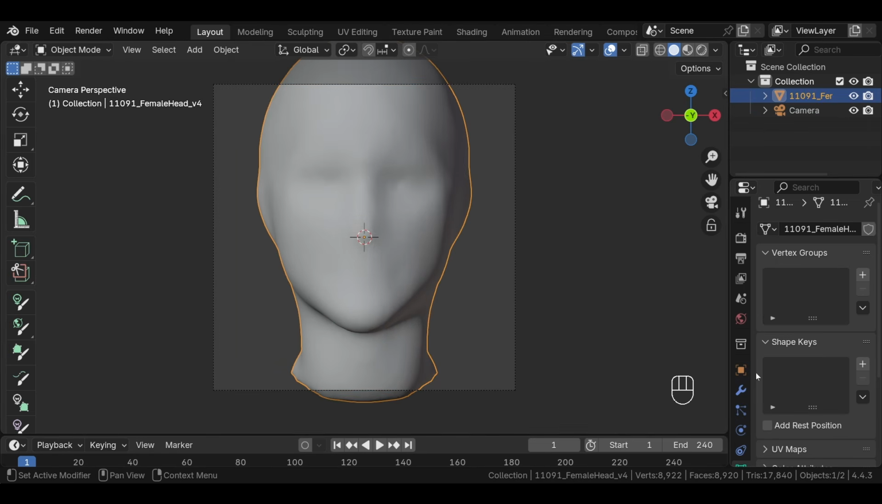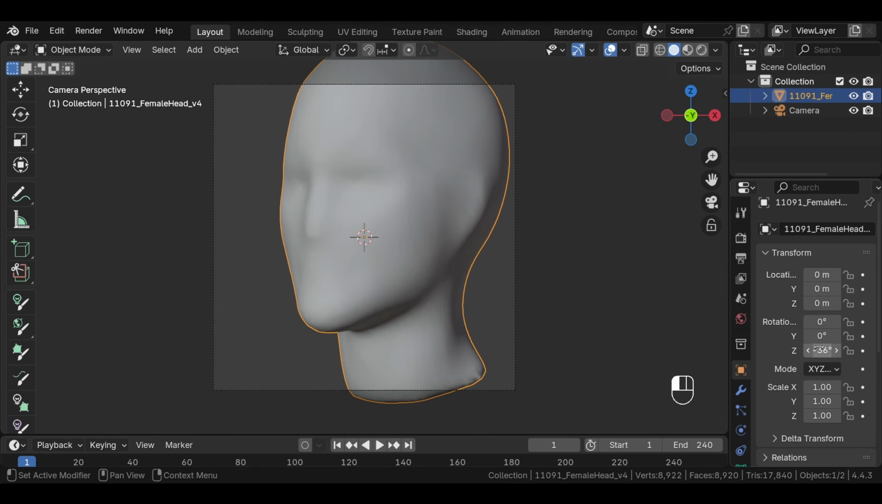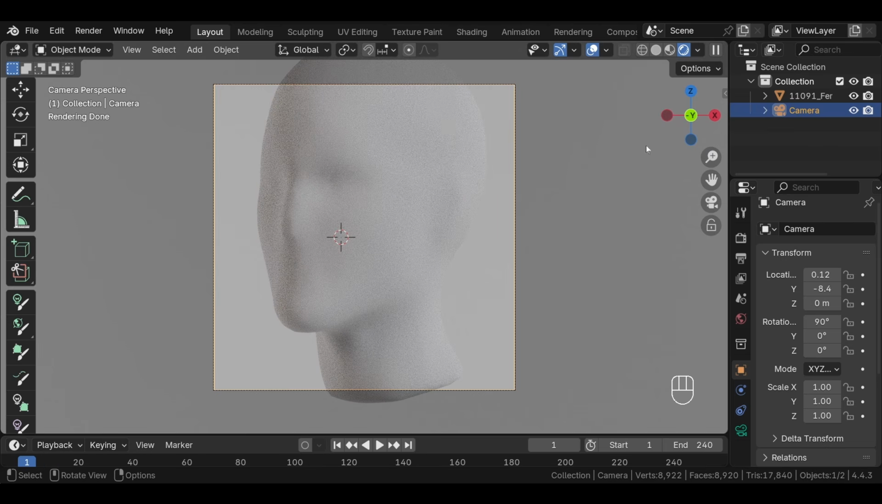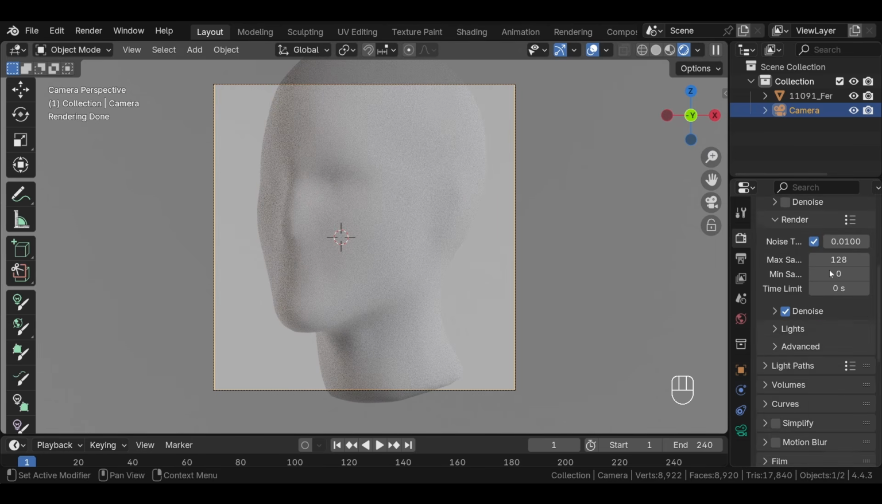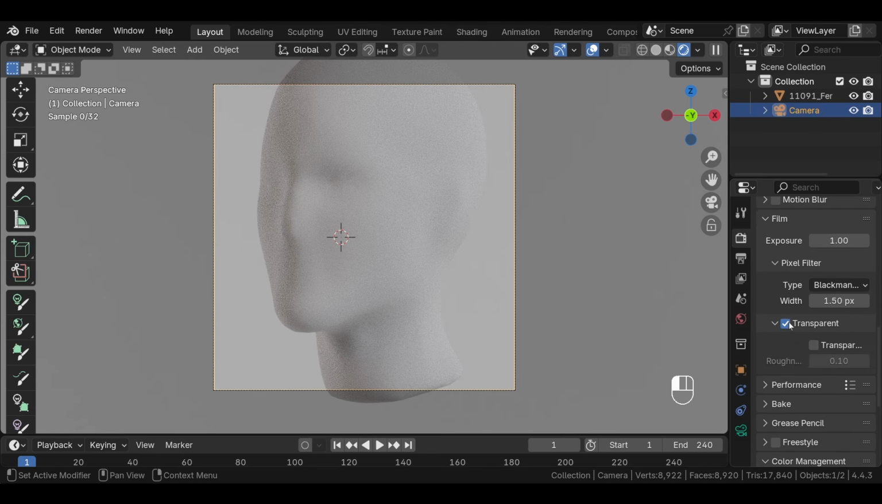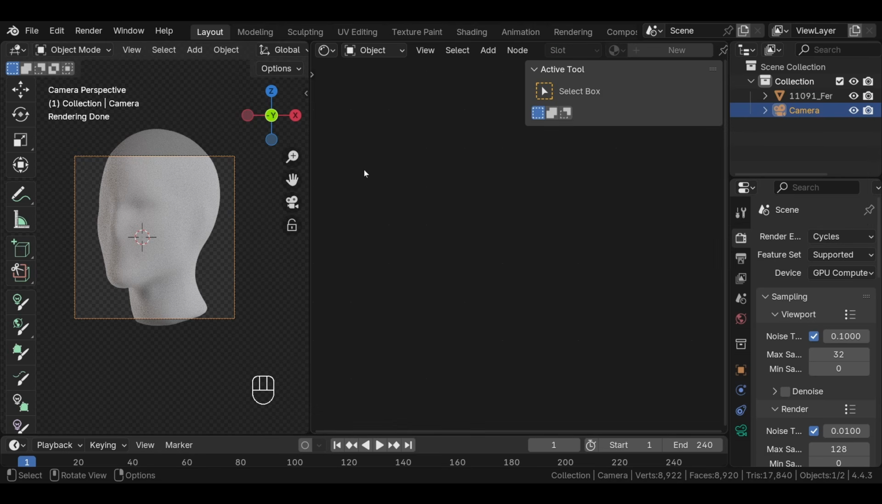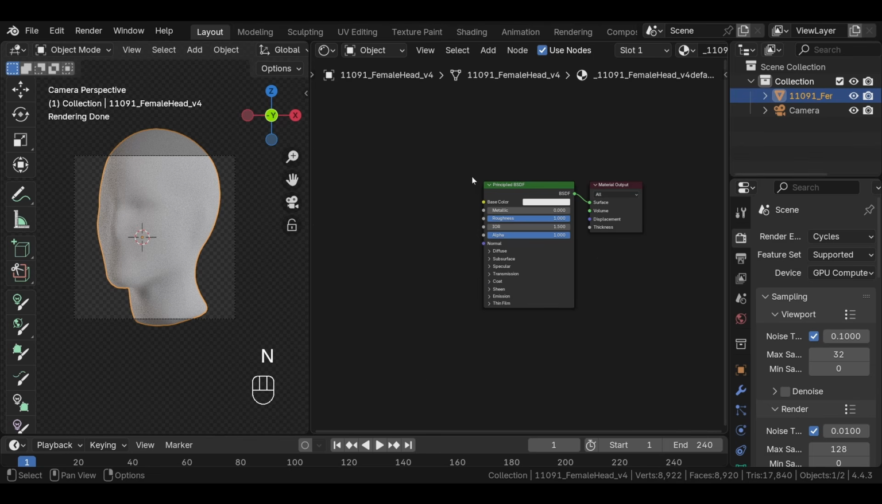Select the base mesh and rotate it a little bit in the z-axis. Go to the render view and get a preview of the scene. In the render properties, go to film and enable transparent. Then go to the shader editor. Make sure the 3D model is selected.